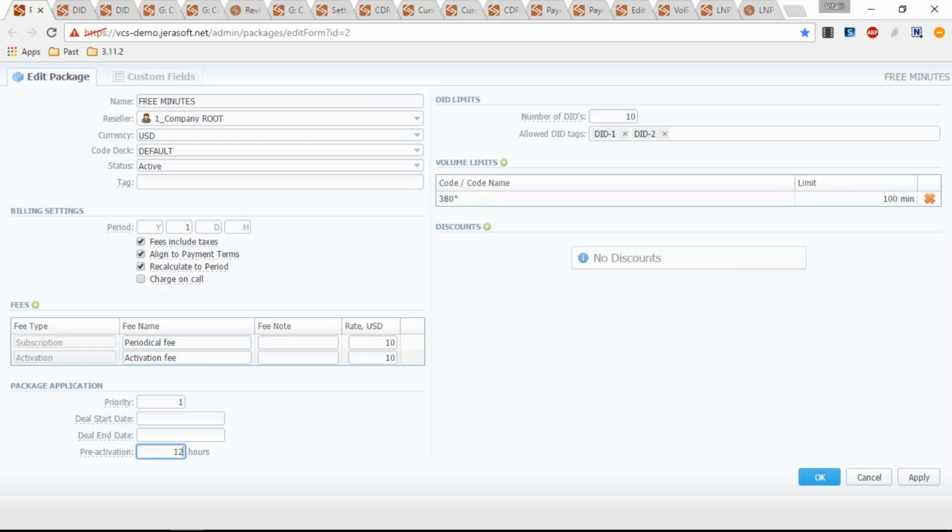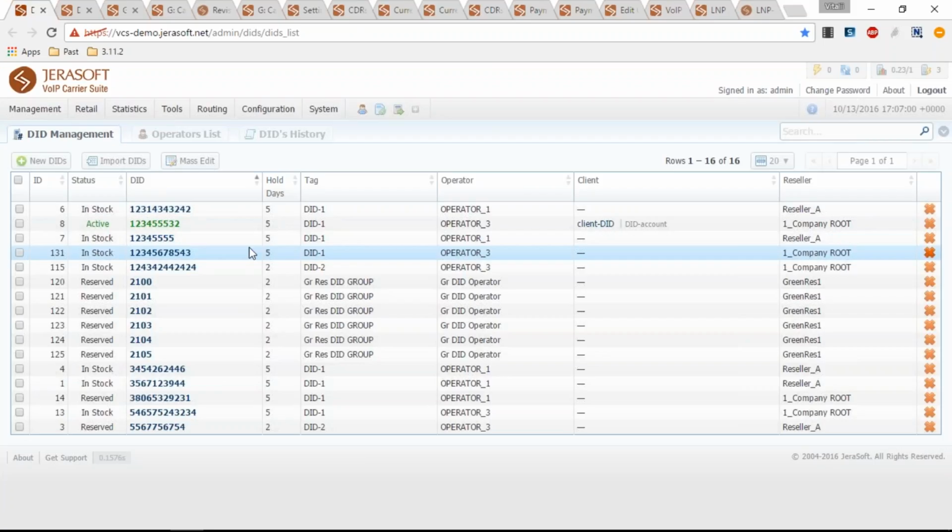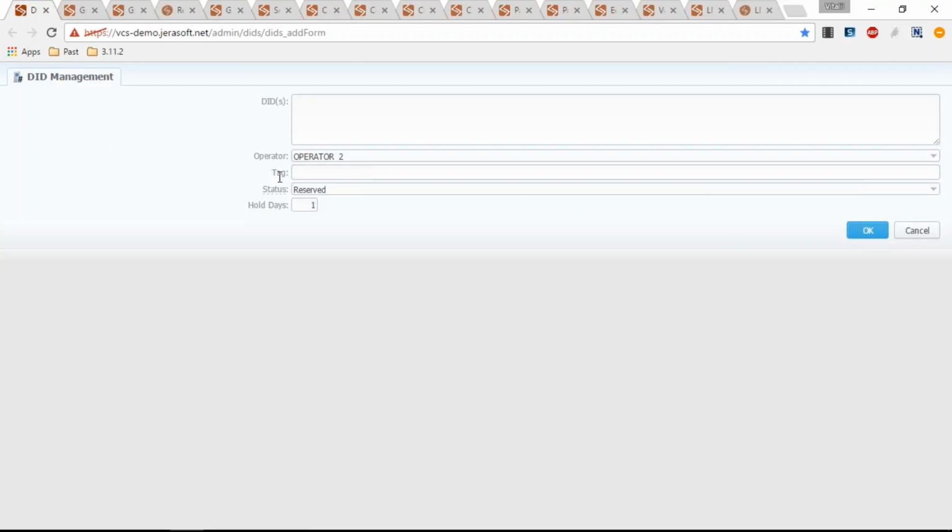Well, another improvement you will find in the DID management section, basically when you're going to create a new DID or edit an existing one. And let's take a look. What is it? There is the new field tag also. Basically this tag option has replaced DID groups. And as you remember, in DID groups there was an option hold days. Right now this group has gone and this option has gone too.